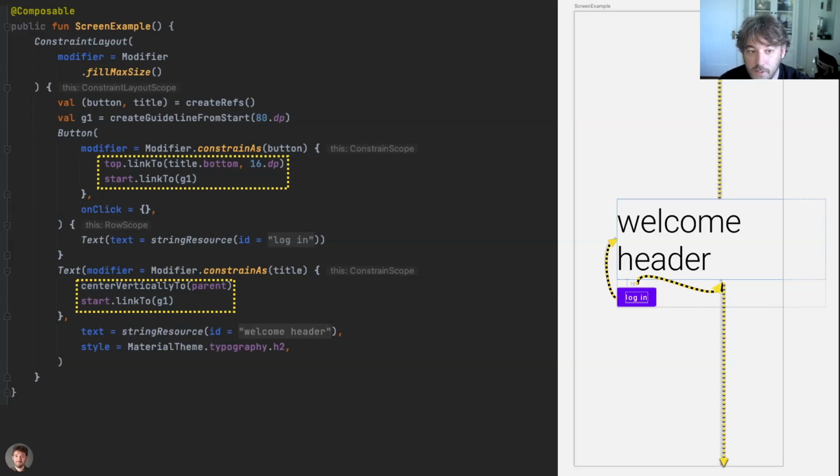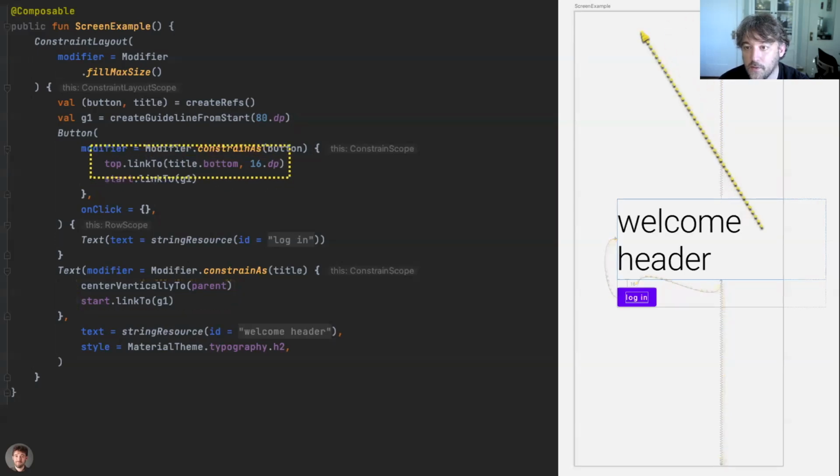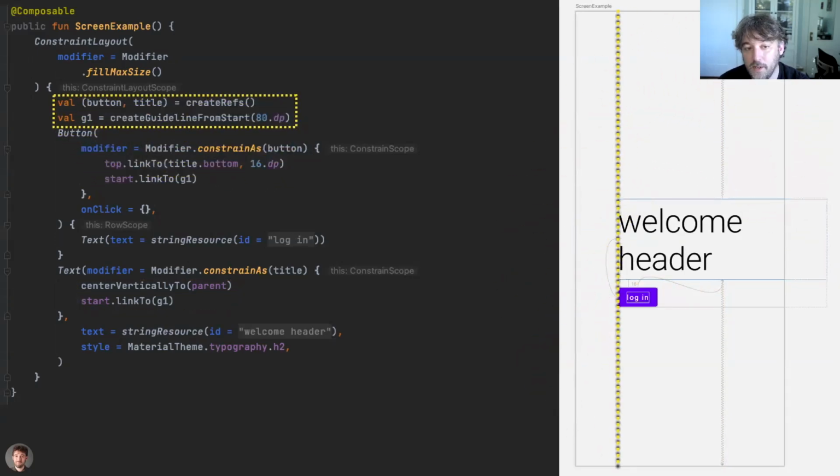The other thing that's interesting in that example is the guideline. While in the view system you had to create a view as a guideline, that was really due to the fact that we did not have as much control over the XML parsing as we would have liked. Here, we don't really need to do that. So the guideline can just stay as something that is not composable. It's truly just a helper for your layout, and you just create it like that, and you can then reference it in the rest.